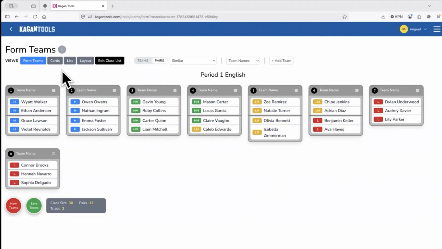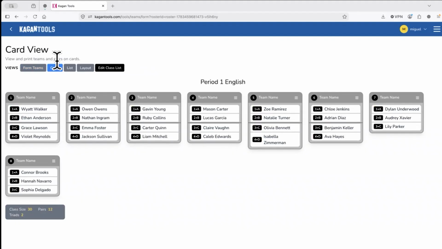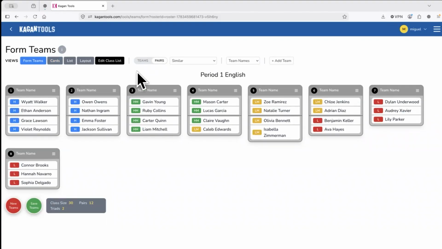It looks like that. And then for the cards, the list, and the layout view, it also splits them into the different pairs. So if you wanted to keep those pairs for whatever reason and print them, you can do that as well. All right, well, that's the basic thing you can do with forming teams, and the primary things you'll probably be using them for if you're using Kagan Cooperative Learning.